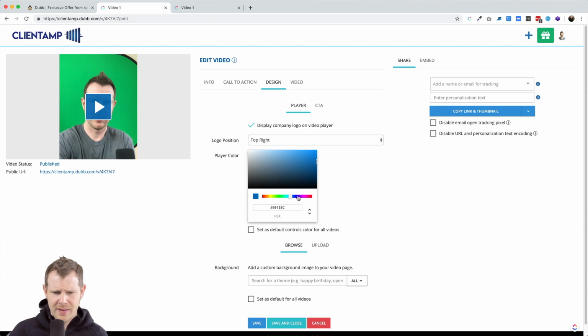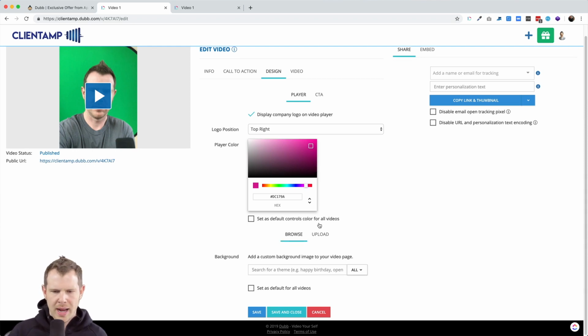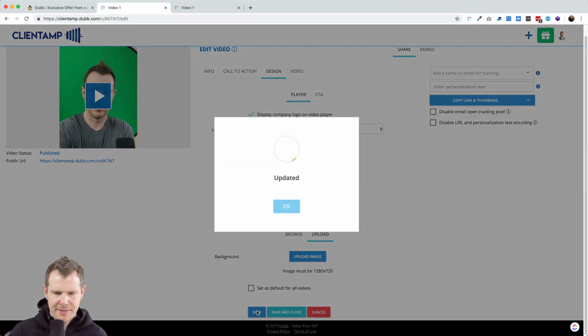And let's see, let's give the player a different color. Let's do something drastic so we know it changed. I'll change it to this pink. And I can also set this to be the default for all videos. If these are my brand colors, I could lock that in. Or I could upload a background image, which has to be 1280 by 720. I don't have any images ready to go here, so I'll just leave this alone right now. We'll go ahead and hit save.